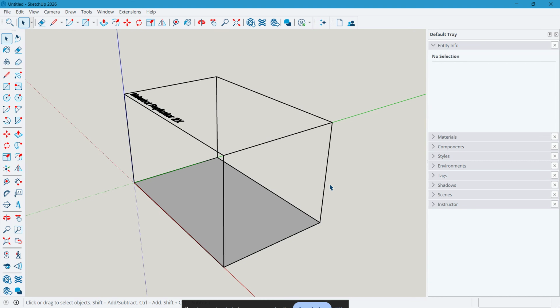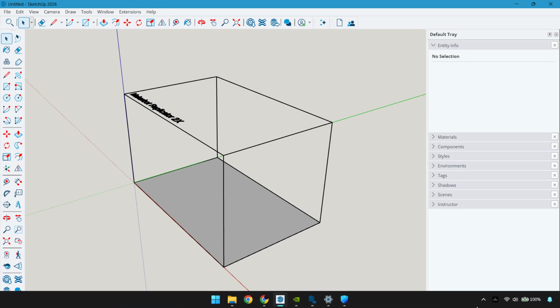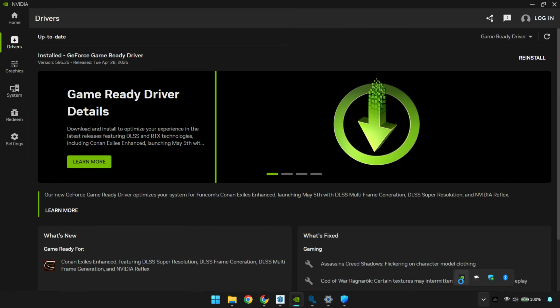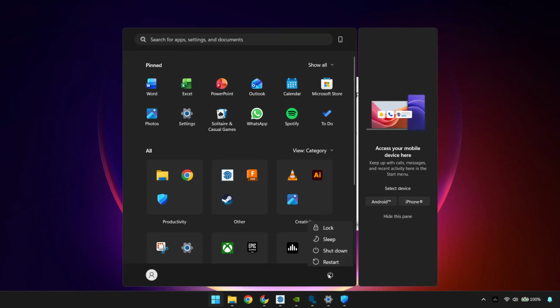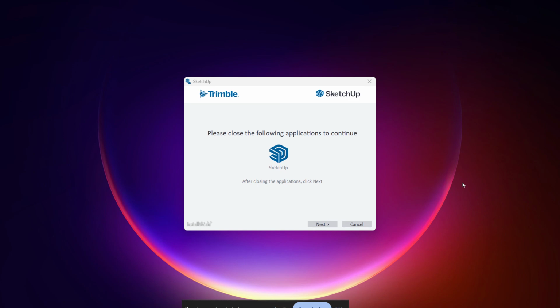If that does not fix the problem, the next thing to check is your graphics drivers. Outdated NVIDIA or AMD drivers are a very common cause of crashes, black screens, and loading errors in SketchUp. Open your NVIDIA or AMD software or go directly to the official driver download page for your graphics card. Make sure your drivers are fully updated, then restart your computer before opening SketchUp again. Even if your PC seems to work fine in other apps, SketchUp can be much more sensitive to older GPU drivers, so this step is really important.